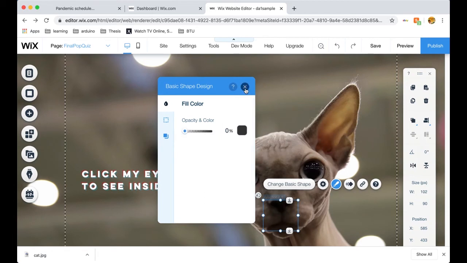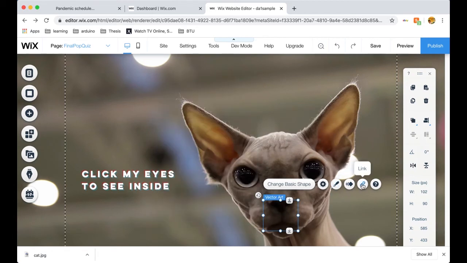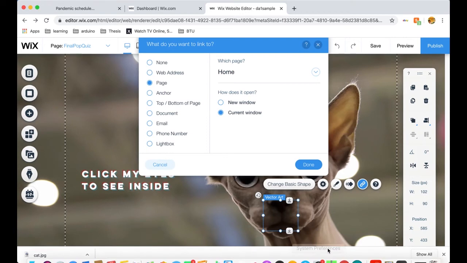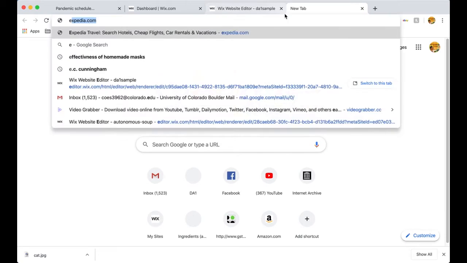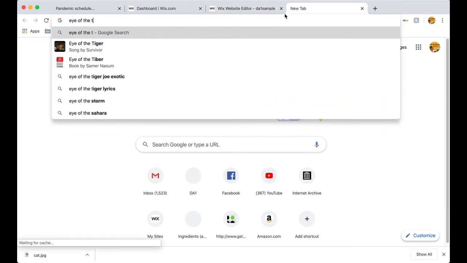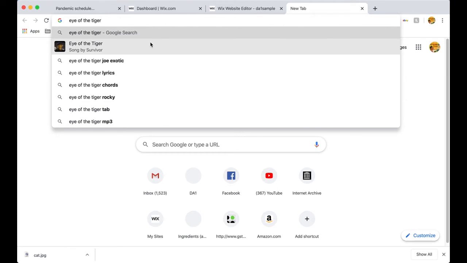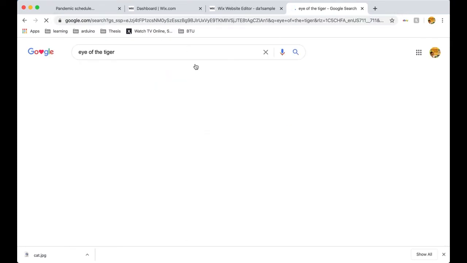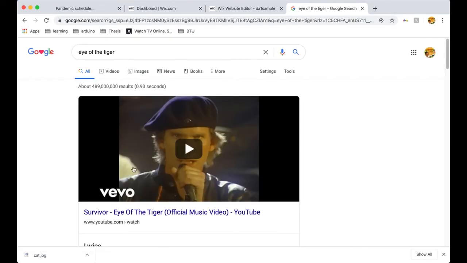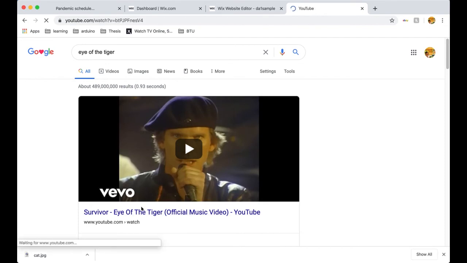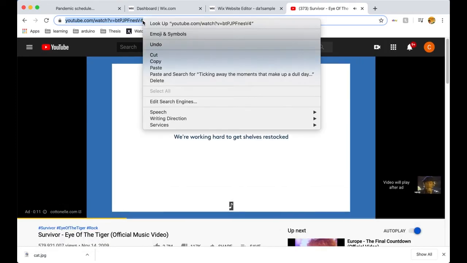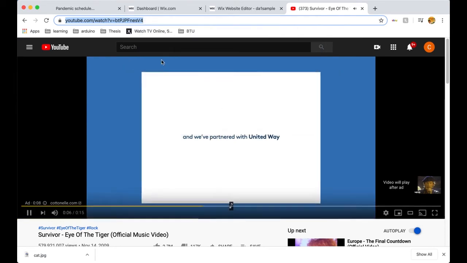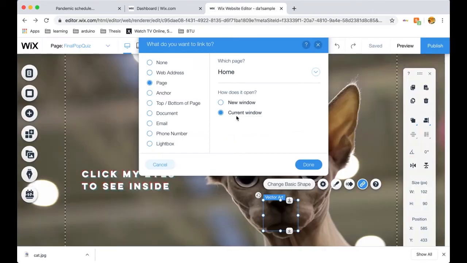I'll go to Design, hide my shape, and I will link it. And this time, because it's an Easter egg, I want to have it linked to something else. So let me go over here to Google. And I'm going to search up a music video. You could choose a website, whatever you want to choose. Let's see, I think this is a funny little Easter egg. So I'll copy this link. So I'll come back over here.